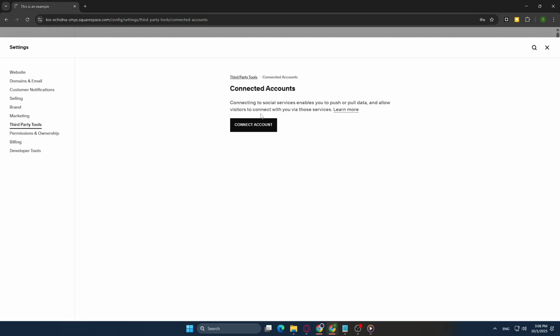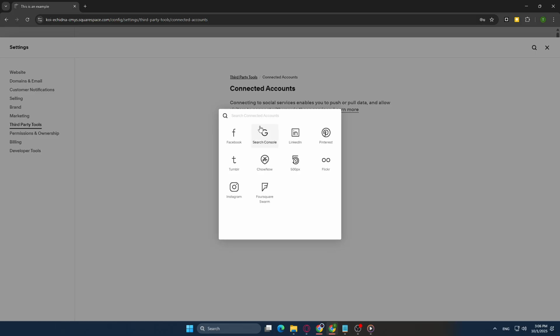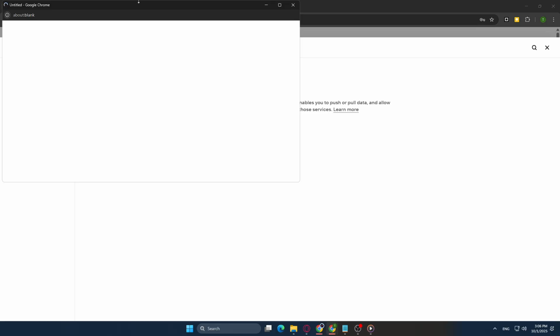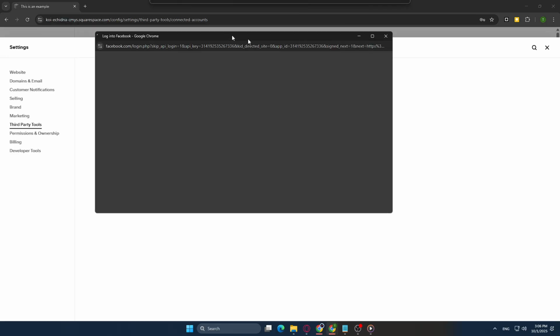After finding the desired tool you want to connect, the next step is straightforward. Simply click on Connect Account. You'll be prompted to log into the account of the third-party service you selected. For example, if you're integrating Google Analytics, you'll need to log into your Google account. This step is crucial as it establishes a secure connection between Squarespace and the third-party tool, allowing both platforms to share data legitimately and ensuring that you get the most out of your integrations.